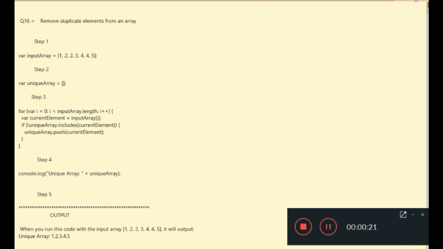So first, we define the input array. In this step, you define the input array that contains duplicate elements. After that, come to step 2: initialize an empty array for unique elements. Then I wrote the unique array. Here you create an empty array called unique array where the unique elements will be stored.